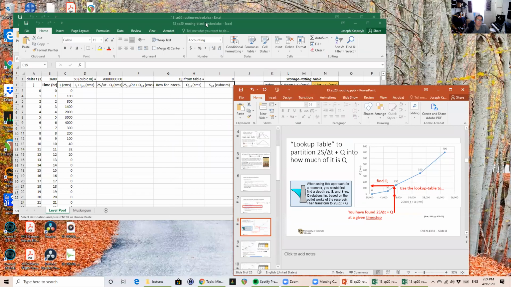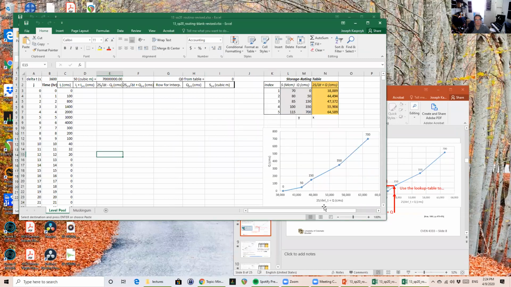So, in the blank spreadsheet which you have access to, I have already done the work for you here, but it's really just a matter of plugging and chugging. So this is going to be developed for, say, your reservoir from the idea that you know at each level of storage what the outflow ends up being.